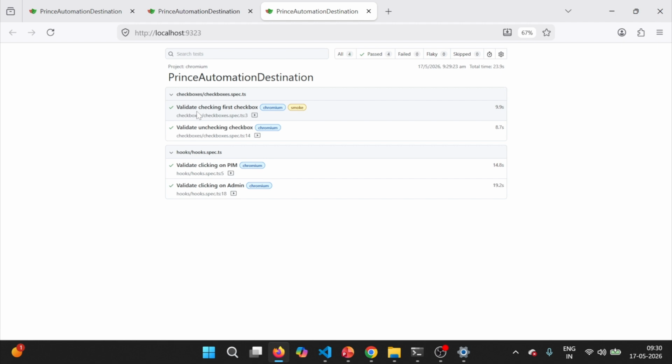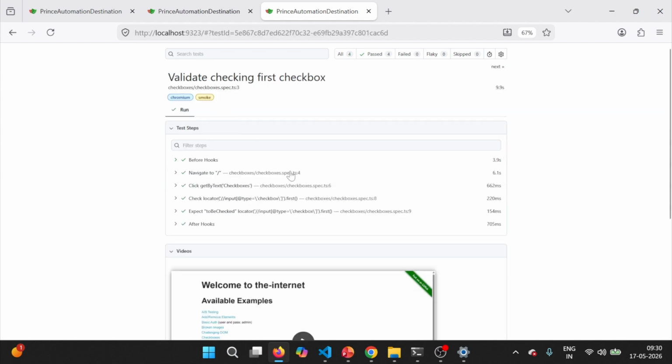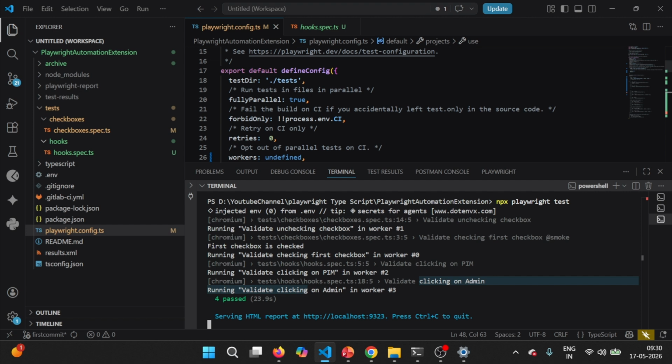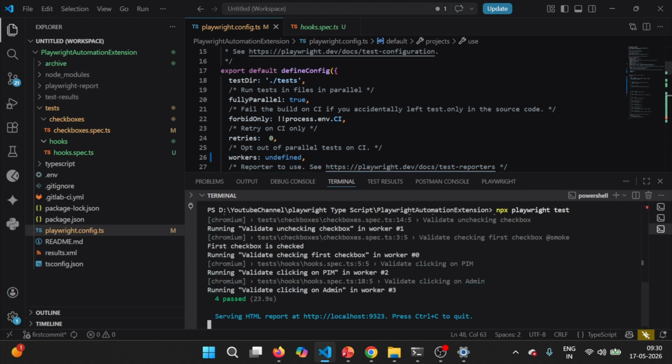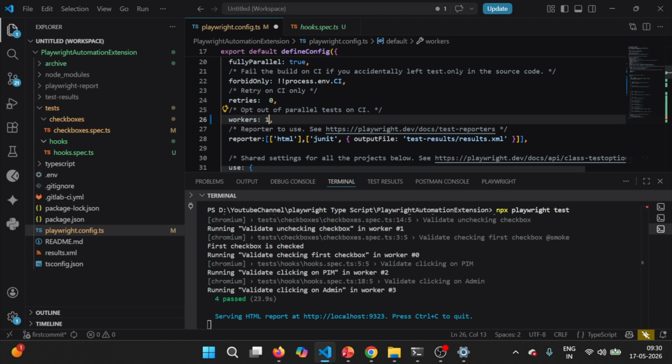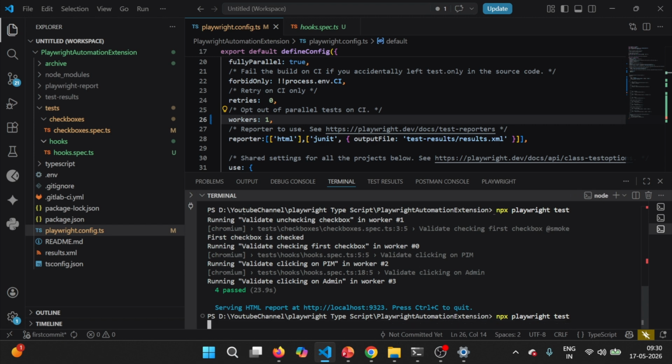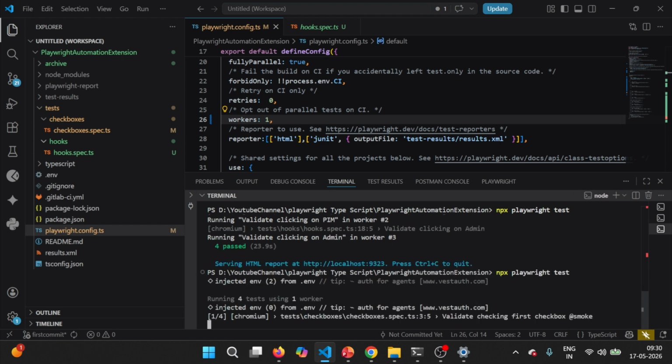So this is the report, if you want to take a look. So these are the reports that we can take a look at. This is how we can achieve parallel testing. Now, what if we want to run test cases in serial mode? We'll simply make the workers as 1. Now let me run the test cases. You will see running 4 test cases using 1 worker.